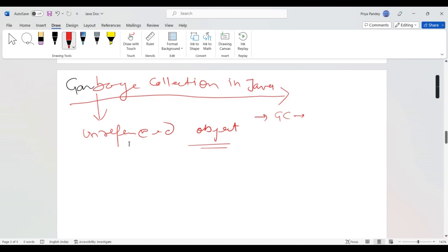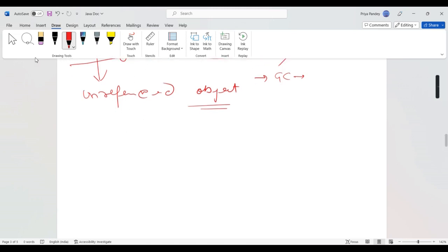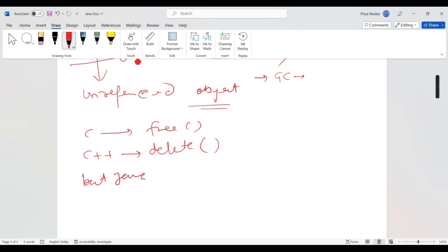So in earlier programming languages, like C, they have the free function, and in C++ they have the delete function. Right? But in Java, what happens? In Java, it happens automatically.